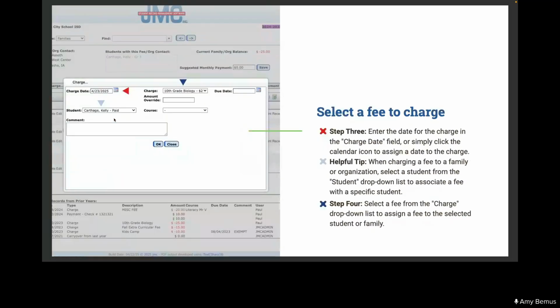Step 3, enter the date for the charge in the charge date field, or simply click the calendar icon to assign a date to the charge. Helpful tip here, when charging a fee to a family or organization, select a student from the student drop-down list to associate a fee with a specific student. Then step 4, select a fee from the charge drop-down list to assign a fee to the selected student or family.